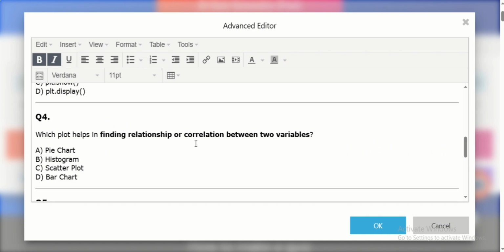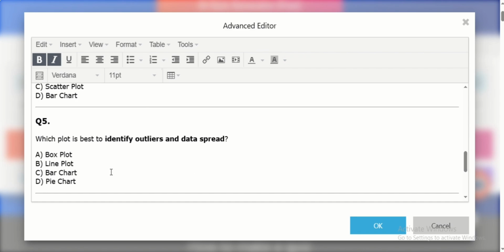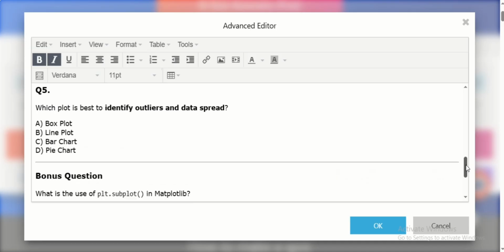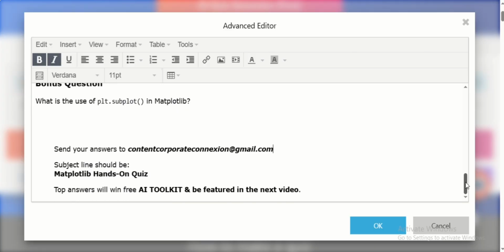Which plot helps in finding relationship or correlation between two variables? Pie chart, histogram, scatter plot, bar chart. Pick your answer. Which plot is best to identify outliers and data spread? We have box plot, line plot, bar chart, pie chart. So pick your answer and mark in the mail ID. We have a bonus question. What is the use of plt.subplot in Matplotlib? So this is going to be your bonus question.